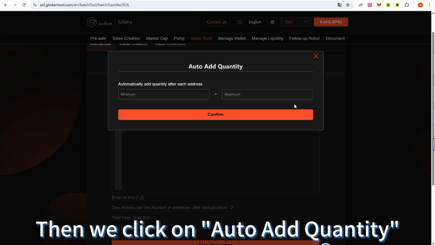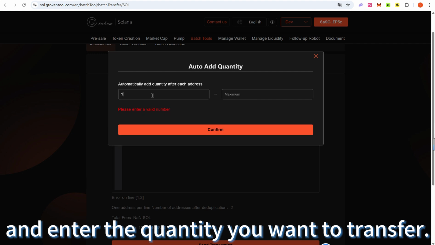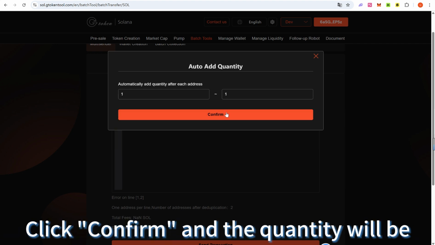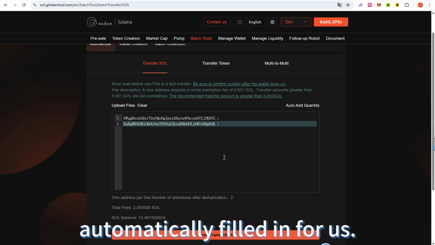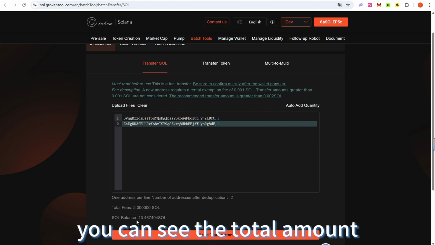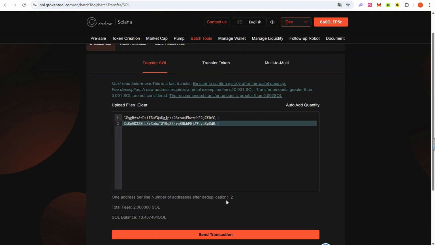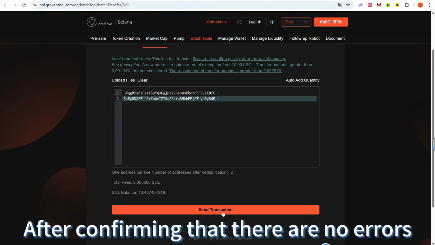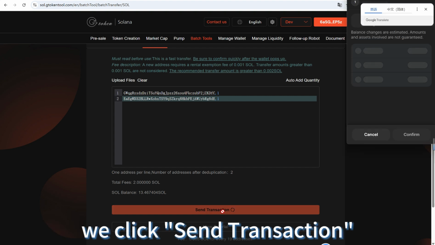Then we click on Auto Add Quantity and enter the quantity you want to transfer. Click Confirm and the quantity will be automatically filled in for us. After filling it in, you can see the total amount to be transferred and your wallet balances below. After confirming that there are no errors, we click Send Transaction.